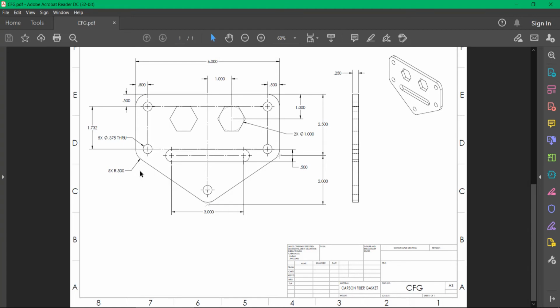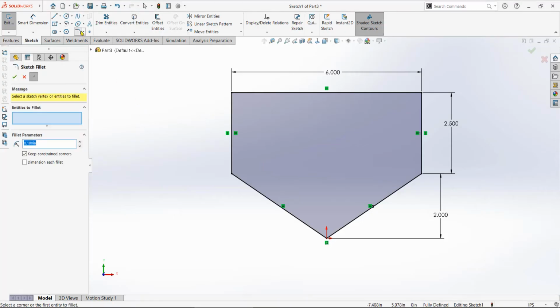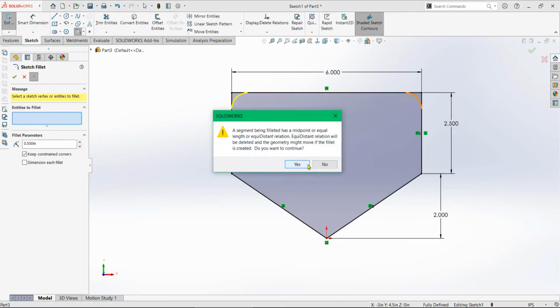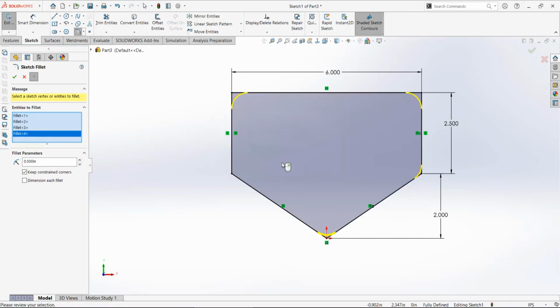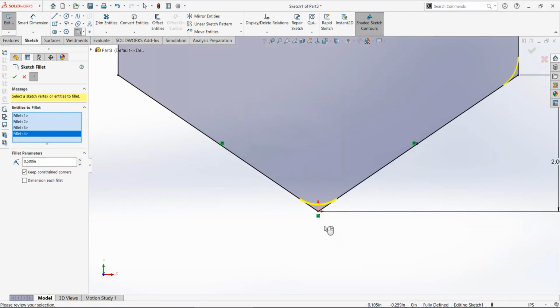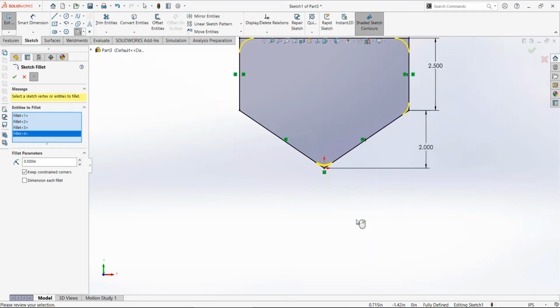5 radii of 1.5 inch. Just click OK, don't worry about that message. Oh, let me see if I didn't make it twice. No, it's okay.